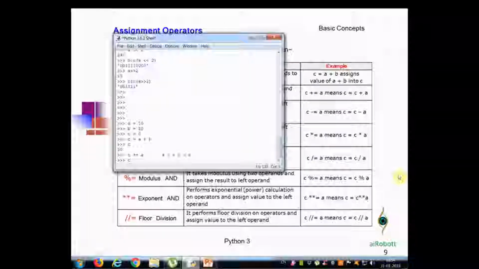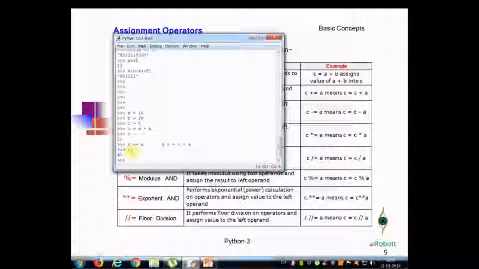Now print the value of C. Here C value is 30. Earlier it got 30 result, and A value is 10. 30 plus 10 is 40. It is assigned to C, the new value. Now C is updated with the value 40.